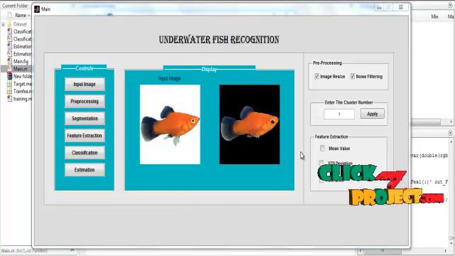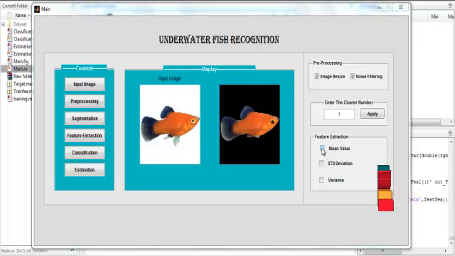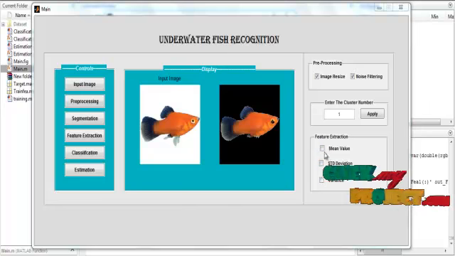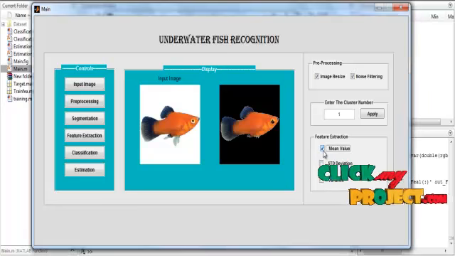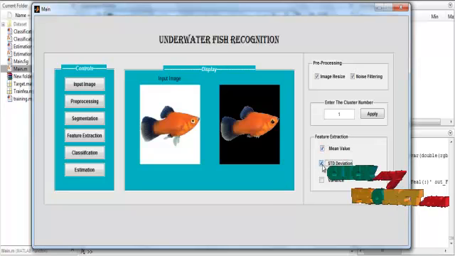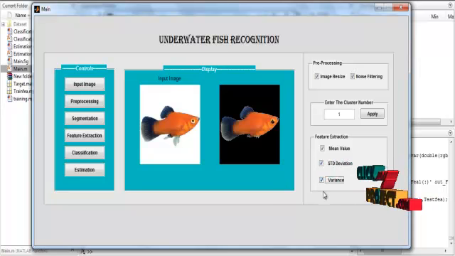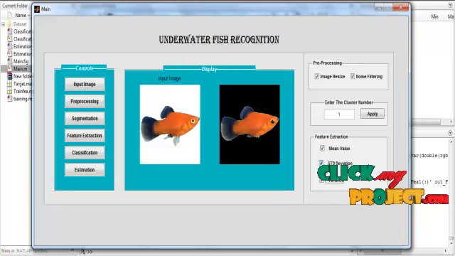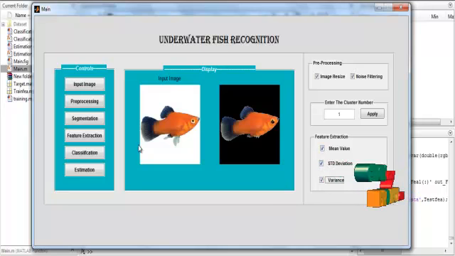After applying the feature extraction, these three buttons are available. The first one is the mean value, the second one is the standard deviation, and the third one is the variance. First I extract the mean value from the image. Then I extract the standard deviation from the image. Then at last we take the variance value from the image. These values are collected and stored in the background. When we collect the mean, standard deviation and variance from the test image, these are known as the test features.